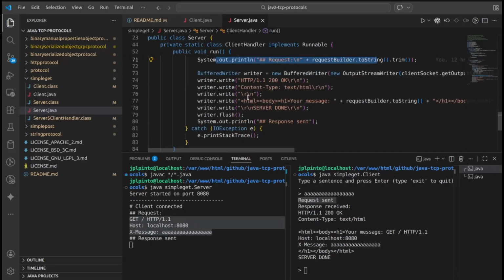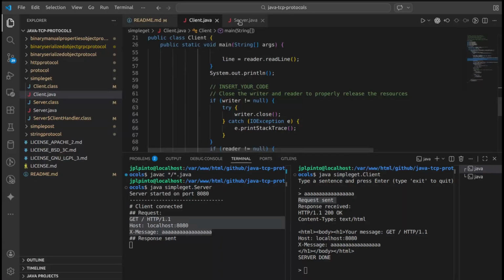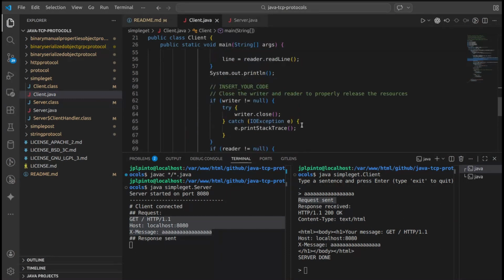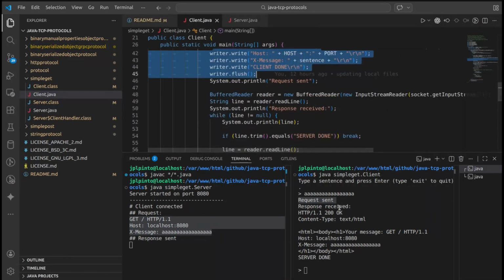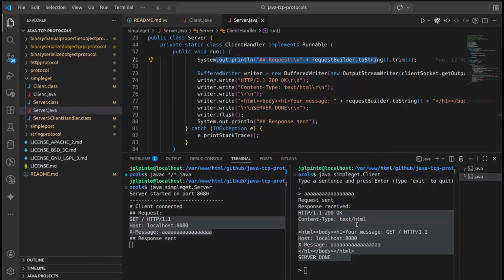And then it will send back the response, which is this one, to the client, and the client will read that specific response until server done, and then it will end. As you can see here, the client writes request received, response received, and it will print what it received from the server, which is this one. As you can see, it is exactly the same, which is correct. Your message, and then it will print what it received, which was exactly the same as this one on the server side.